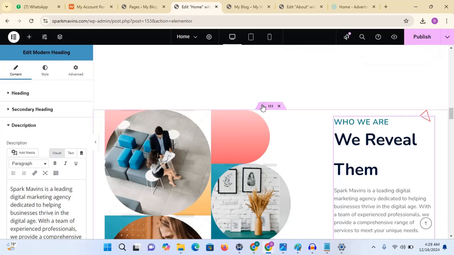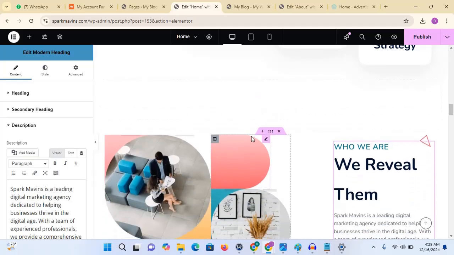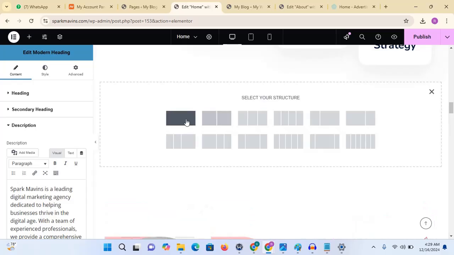I'm going to click it. So as you can see, we have it here. Once you click the plus icon, it's going to bring this up. From here you can click to add any section of your choice. You can use a single section, 2 section, 3 section, or columns. You can add 1 column, 2 column sections, 3 column sections.